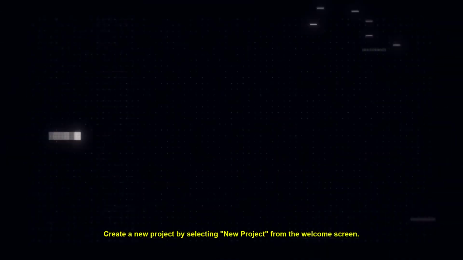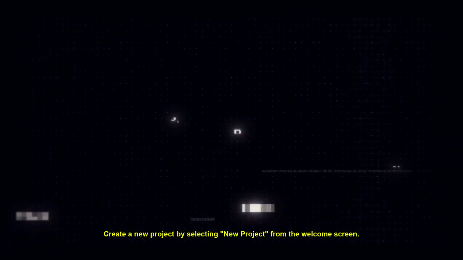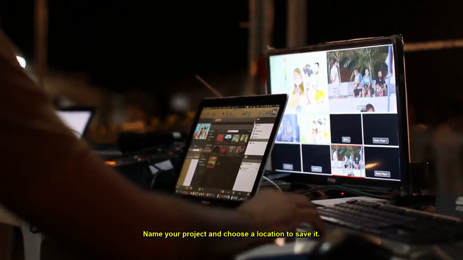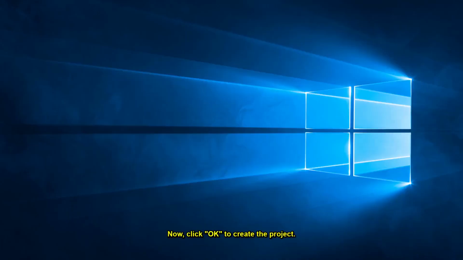Create a new project by selecting New Project from the welcome screen. Name your project and choose a location to save it. Now, click OK to create the project.